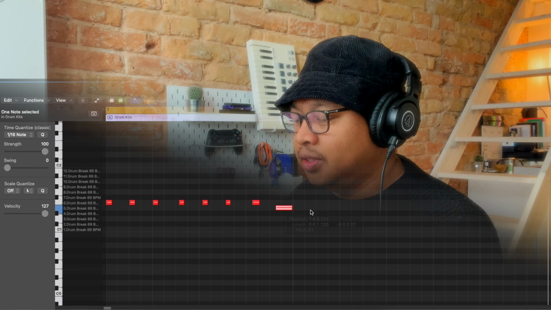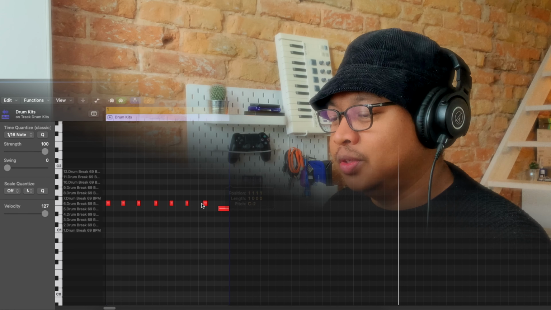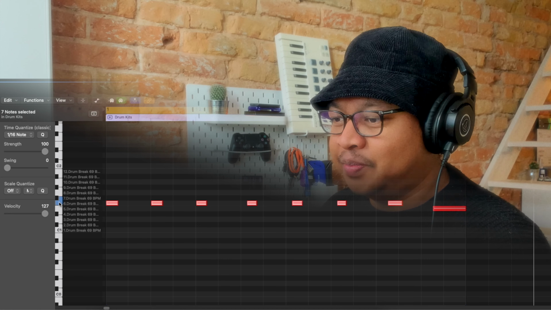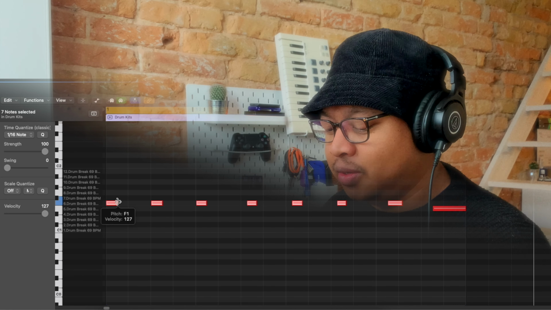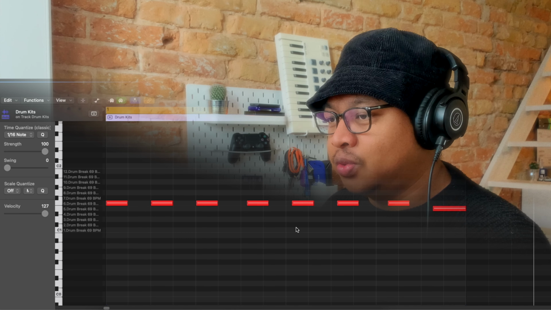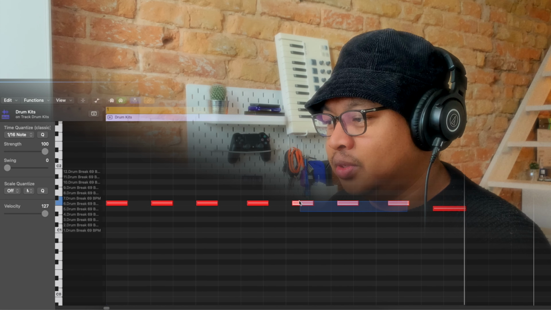Try to remove this. As far as quantization, I usually don't really quantize things. However, I'm not really trying to let things run wild either, so I just try to keep some sort of structure. So I think these ones are a little bit late. Let's just try to lay something on top of that. And then let's go for a kick maybe.